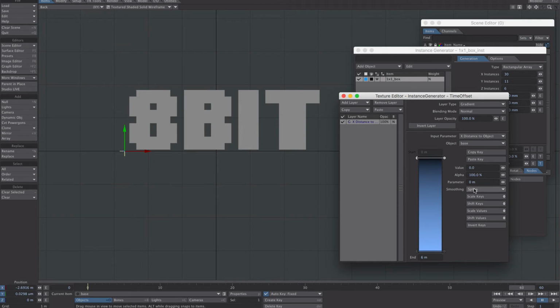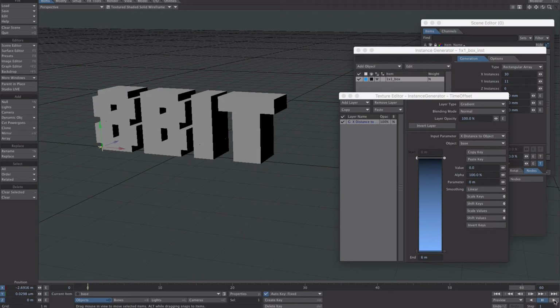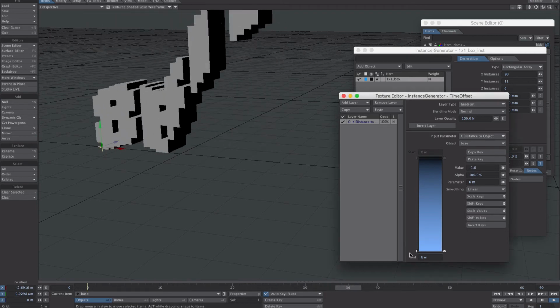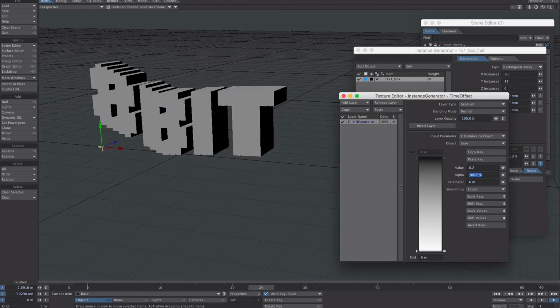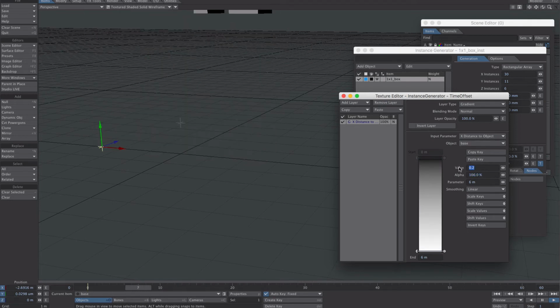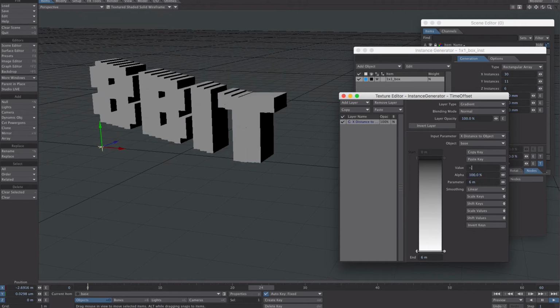Let's set it to linear as well. So what should happen now? Yes. A minus number will delay. If this was a positive number, this would be in front of the source object, which we don't want. We want it behind the object. The smaller the number, the smaller the offset. So I've got 0.3. Let's go minus 0.7.